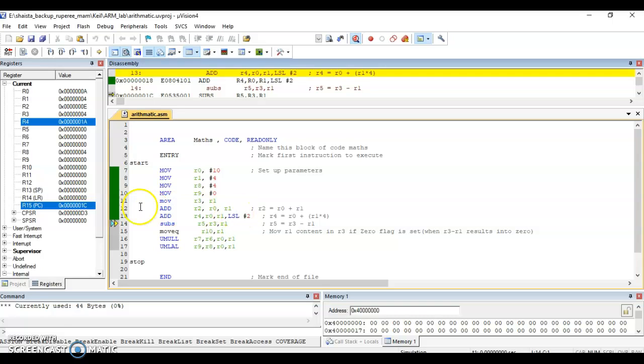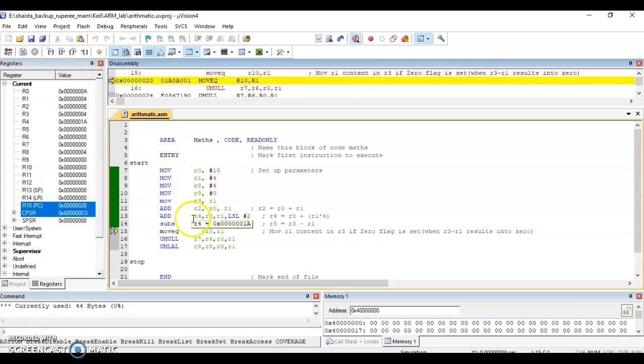Now here you can see when we have done the addition, there is no change in the CPSR content, because whenever there is a change in any register, it is highlighted in blue. Now observe when I execute the next instruction, that is SUBS. In SUBS you can see this CPSR has changed. Here I got 06, because my zero flag is set, as my R3 and R1 data are the same.